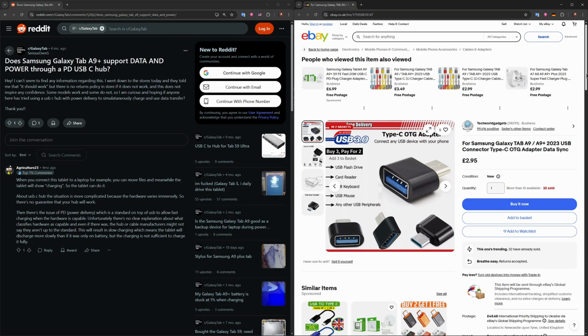Also guys, very important to make sure that your USB drive is formatted to FAT32 or exFAT formats. Try a different OTG cable or device if something doesn't work or is not recognized. Also, both A9 and A9 Plus support OTG out of the box. No settings to enable. So that's pretty much it.